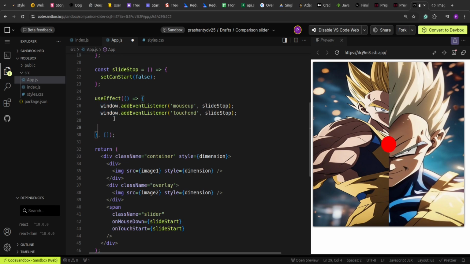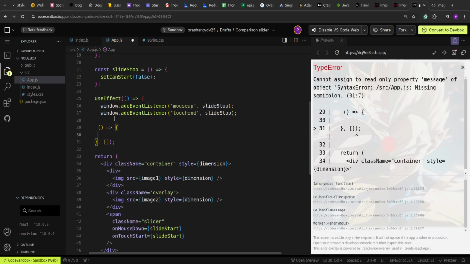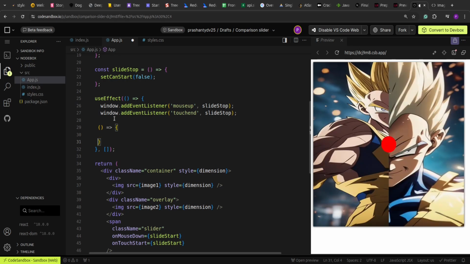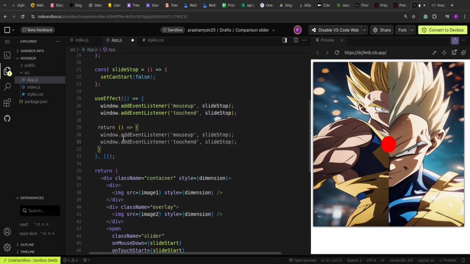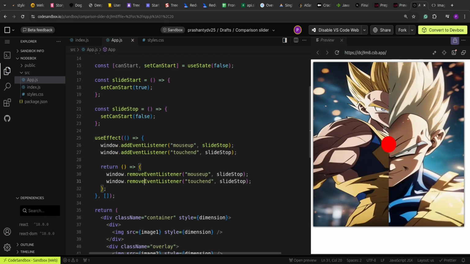So we have to remove the listeners as well. That's why I'm clearing it over here. In the useEffect, when you return a function, this is invoked when the component is about to unmount. So inside that we paste this and we remove the listener. So let's remove this and this. Now when you click, it will do set canStart, and if you release, it will set it to false.